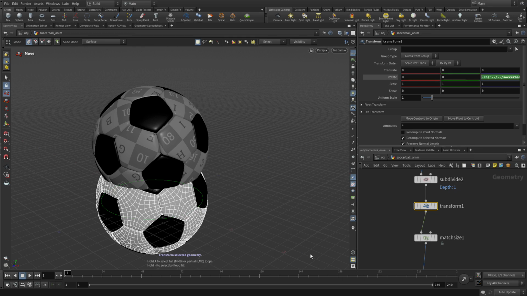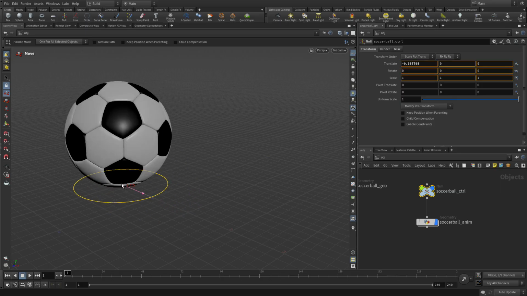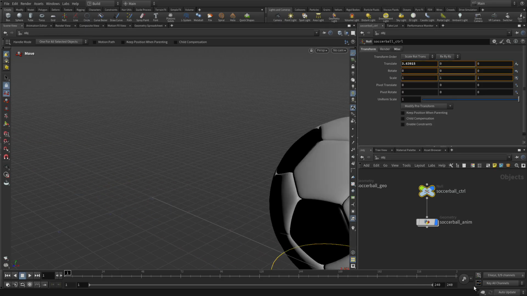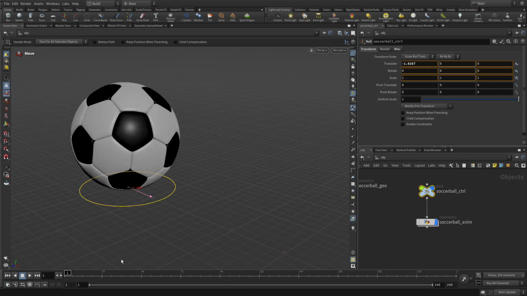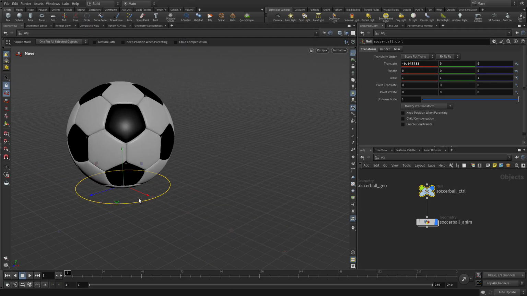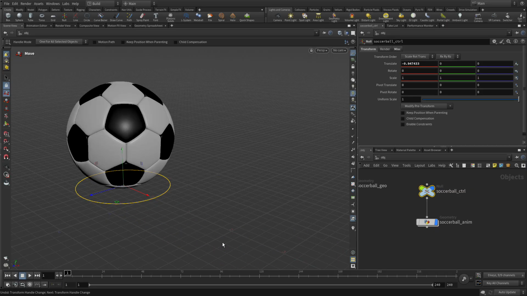So if we go back to the object level and select this, now when we move this, you'll see that we've actually got the ball rolling in relation to that movement. So we've created a relationship through an expression between the rotation down at the geometry level and the movement here at the object level. So then undo when you finish. Now in addition to that rolling, we also want to do some squash and stretch. So let's create another null object.